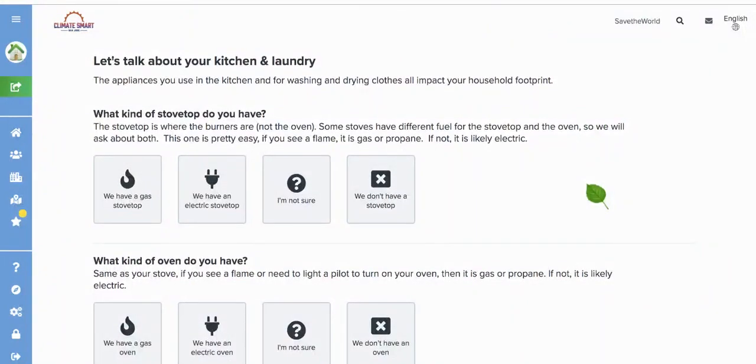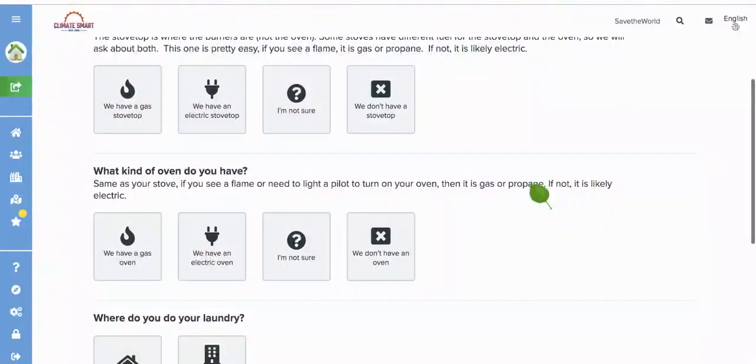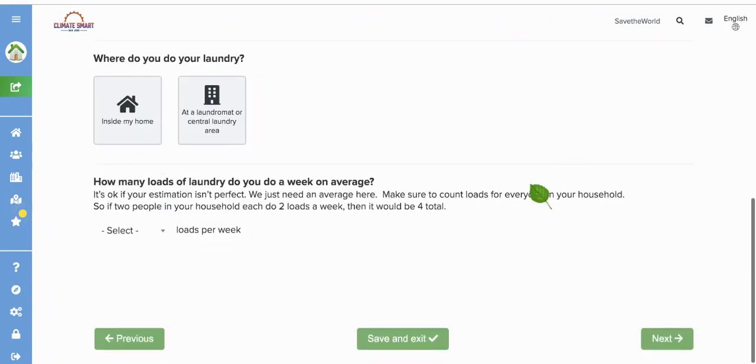The second section asks some questions about cooking and laundry. There are a few questions about the type of fuel you use for cooking and drying clothes. These different fuel types each have a different impact on climate change, some more and some less. Be sure to read the help text carefully and also ask your parents or guardians to help with these questions. Also, remember to answer these questions for everyone in your household. For example, for the question about how many loads of laundry you do each week or how many hours on average you use the oven or stove, include all the loads of laundry or hours cooking by everyone in your household.